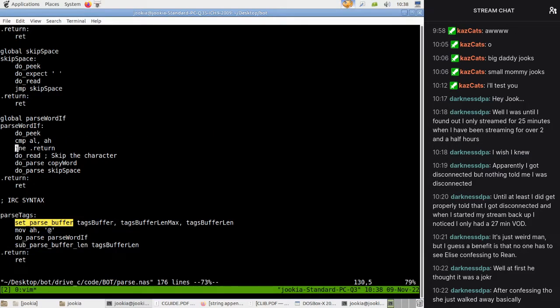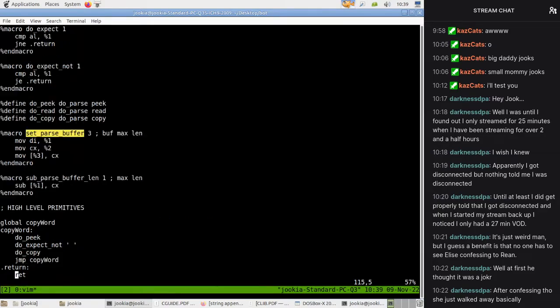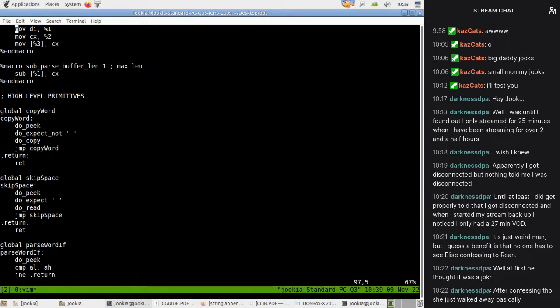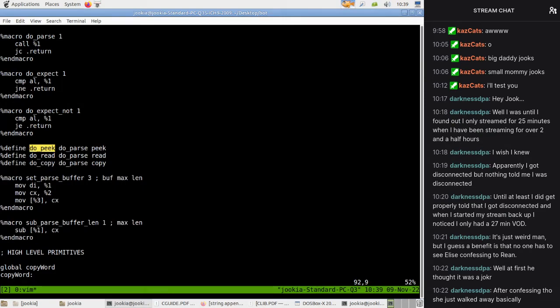Okay, let's just try and think a bit more. We set the parse buffer. That should be fine. We move at, then we do parse password if. And that returns, which means password if must return. Do peak is causing password if to return. So is do peak setting the overflow flag? What's do peak? Do parse peak.